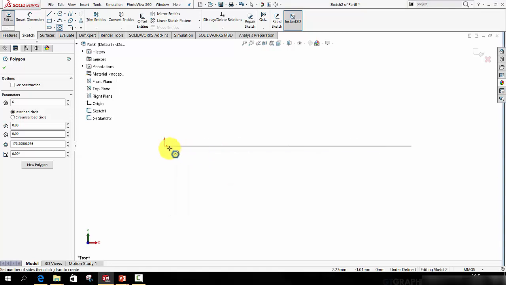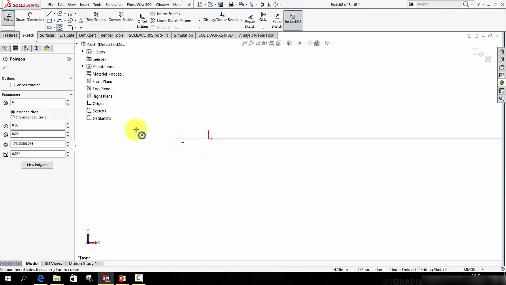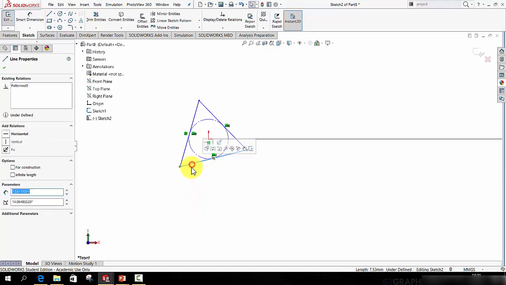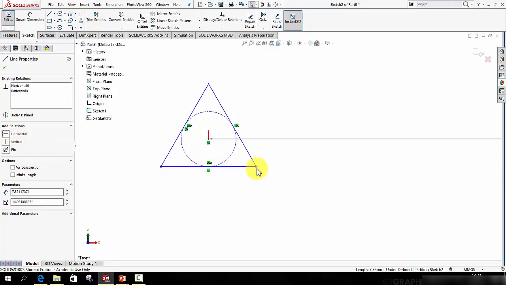I'll press spacebar and look at 90 degrees, but I do not want a hexagon, I want a triangle. So change the parameters to 3 sides and click and drag on a triangle. And I'm deliberately going to leave it crooked for a moment. Tap Escape. That will allow me to select the bottom line and deliberately put a horizontal relation in place.